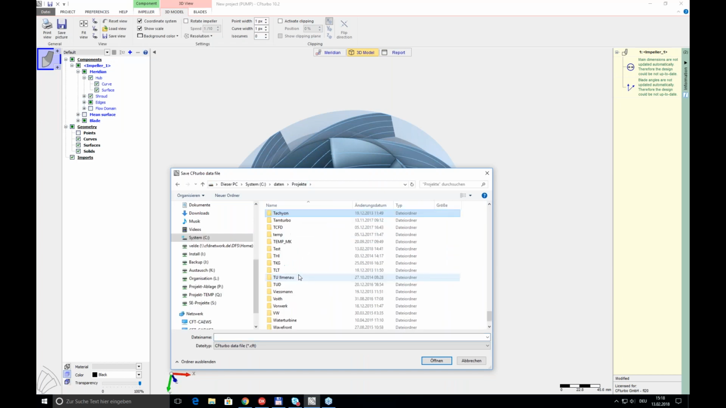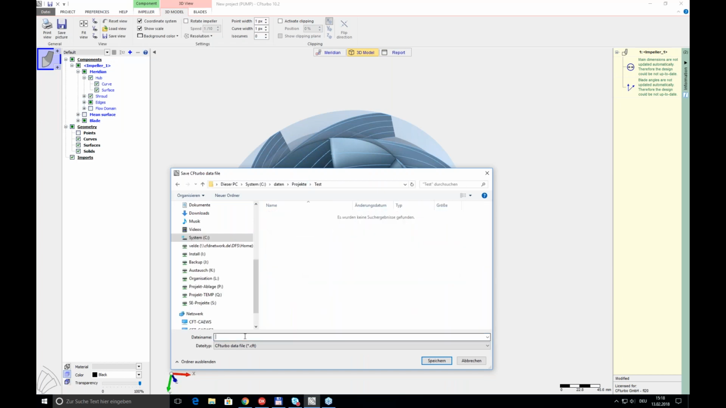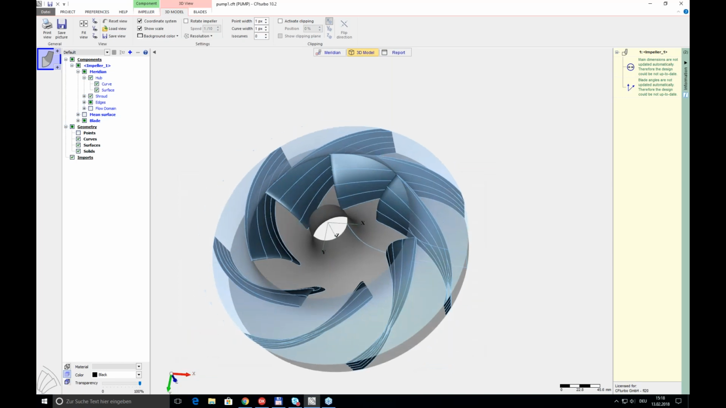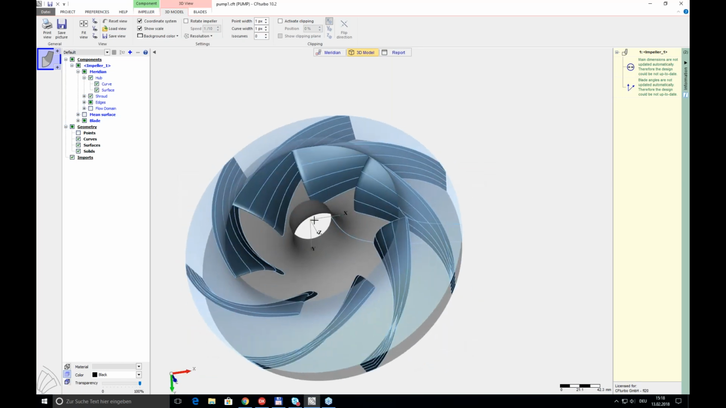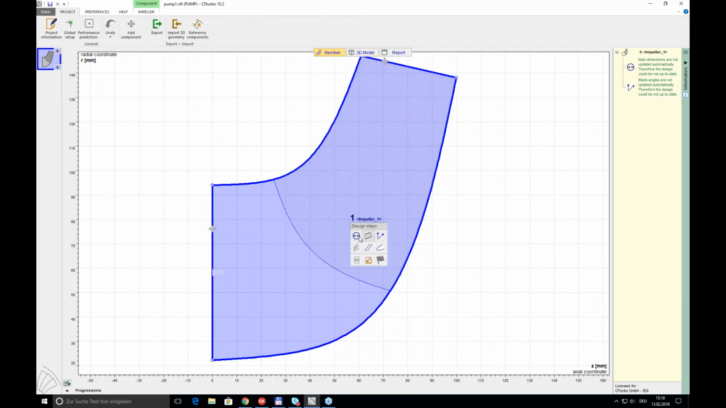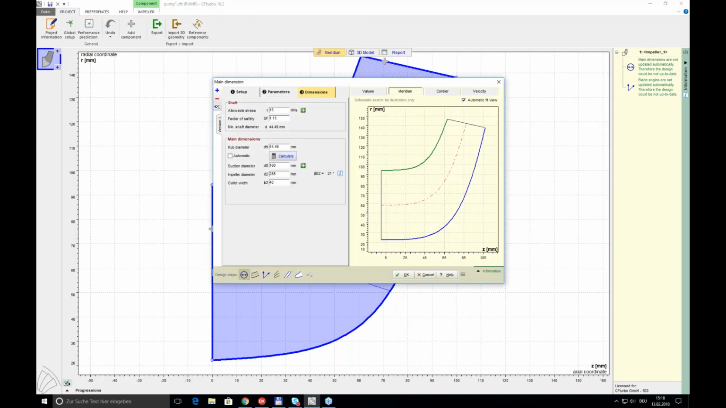So maybe I have a test directory, and I just call it pump1. Because I want to have a nice spinner here, I'm going to go back to the main dimension and set the hub diameter to 0. And whilst doing that, you can see clearly that everything in CFturbo is parameterized, so you can change any geometric parameter at any time, and you will get immediately a 3D update.